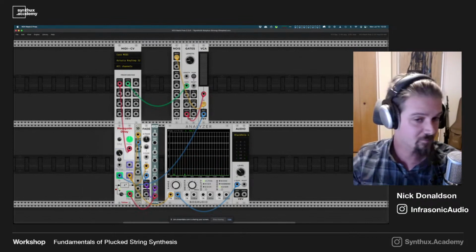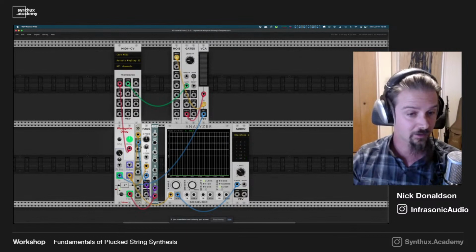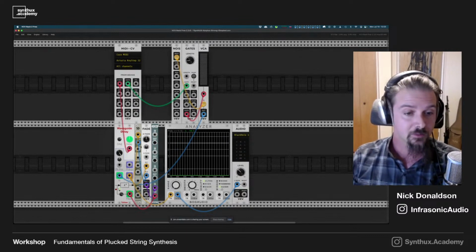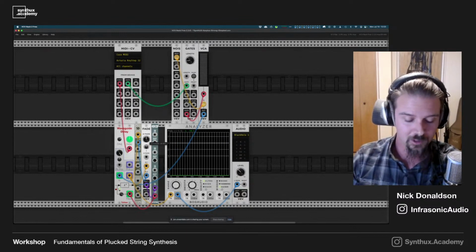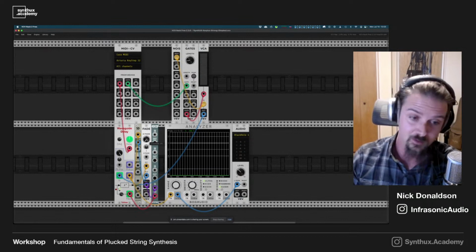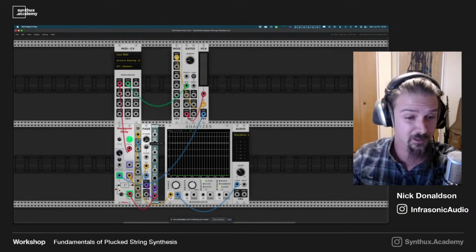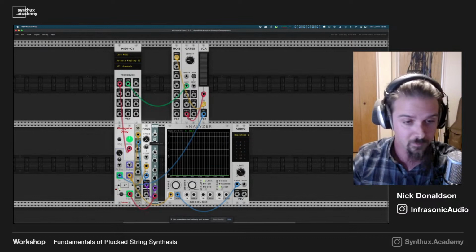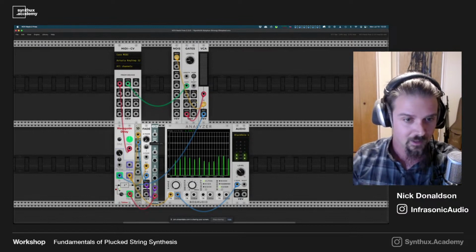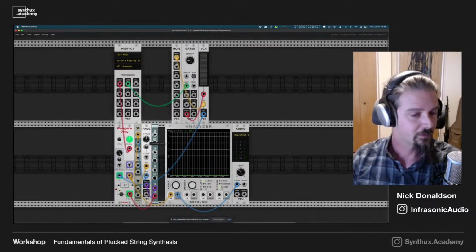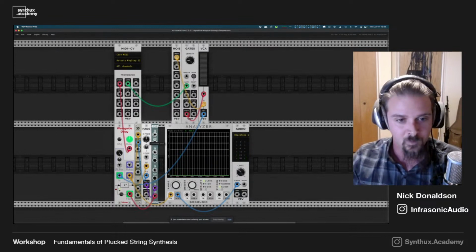So this is basically the original Karplus-Strong algorithm with no extensions. And we can hear the difference by turning this off. So now I'm just taking straight out of the delay line and back in, no filtering. And if we add the filtering, then it sounds more like a plucked string.